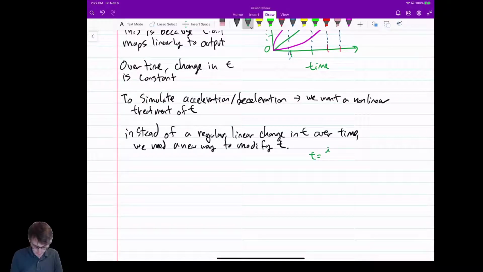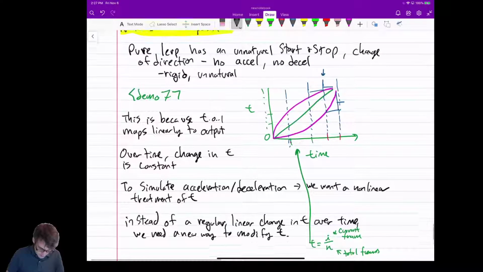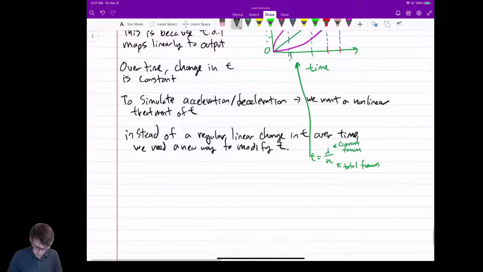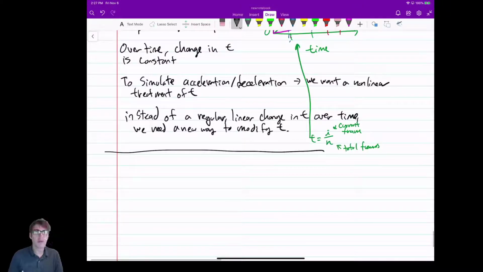Our old formula for t is i over n, where i is the current frame and n is the total frames. You can see that as i gets bigger, t jumps up by the same rate every time, which is what gives us this linear result. So this is the problem we have. We want to find some way to make this not a straight line anymore and have these acceleration or deceleration curves. I'm going to stop here and come back and quickly go over one approach to getting nonlinear interpolation.